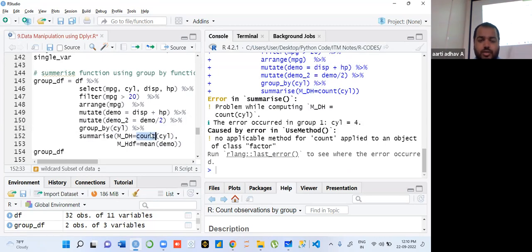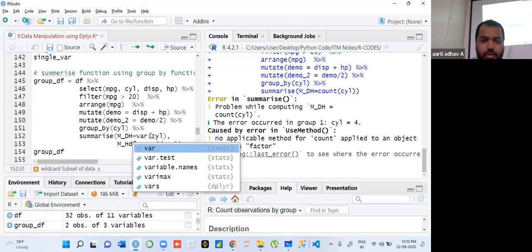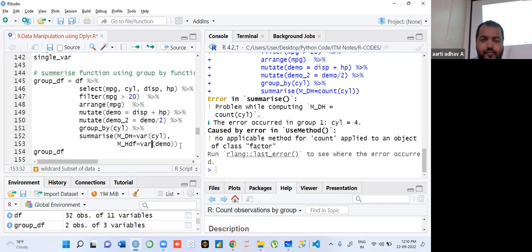Now, here instead of using this, can we use where? Let's try.